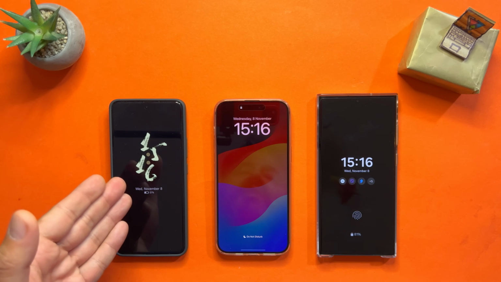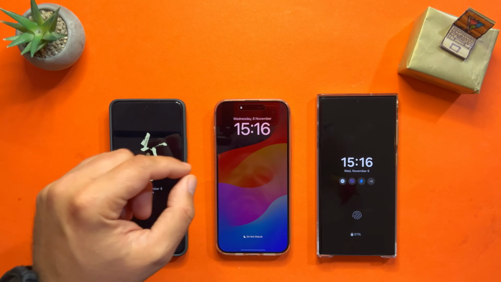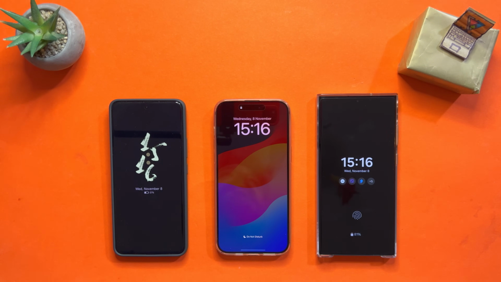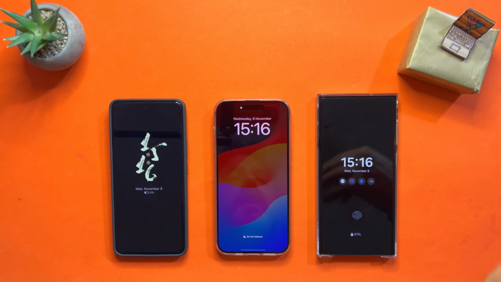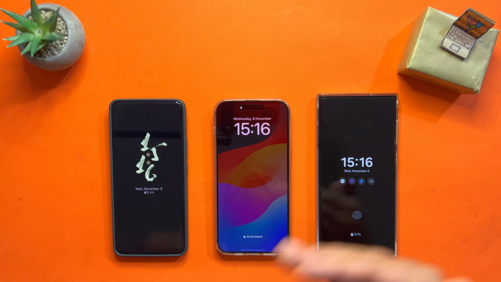Always on display change on the HyperOS, and it looks very nice. That's the always on display on the iPhone 15 Pro Max. It's weird, as you can see, it really dims the screen. And this here is the always on display on my S23 Ultra. And I'm going to show you some animation.